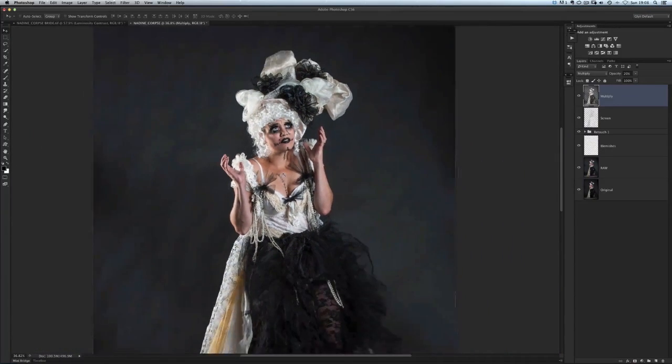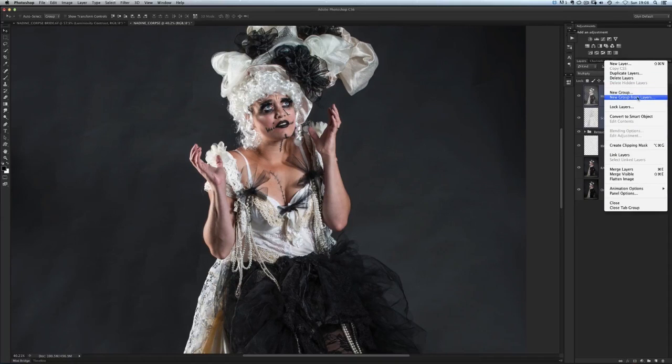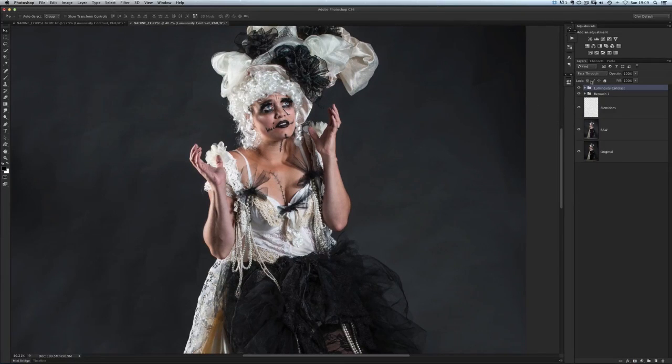Now to finish this little bit off, we need to put both of these into a group. So the top one's selected, hold down my shift key and click on the screen layer so they're both selected. And again, using this flyout menu at the top of the layers panel, choose new group from layers and we'll call this Luminosity Contrast. Like so. And you can see when we turn it on and off, the effect that's having.